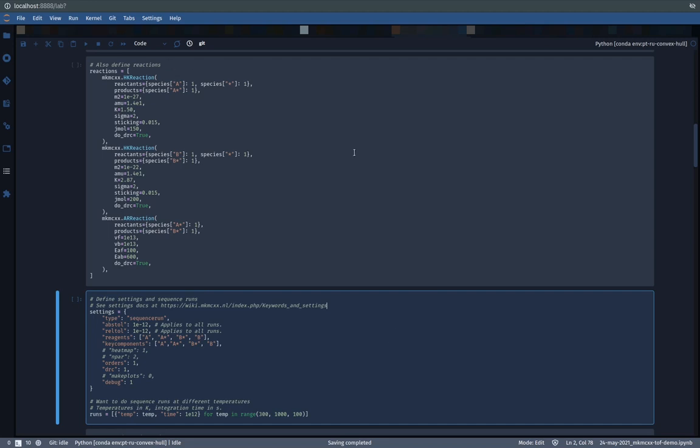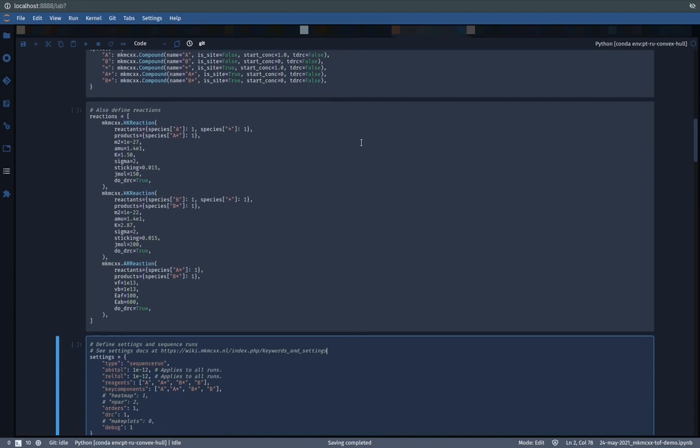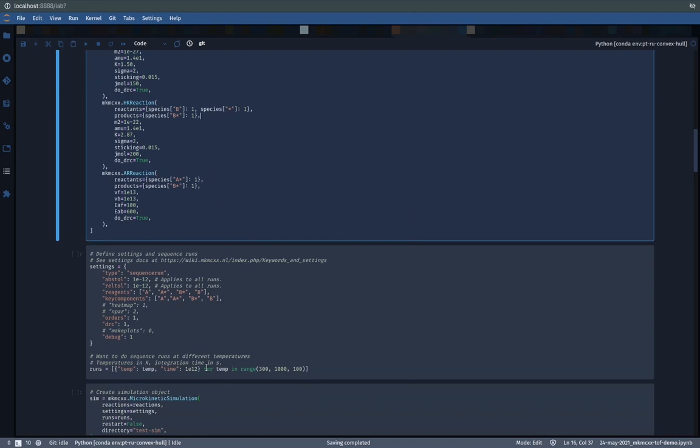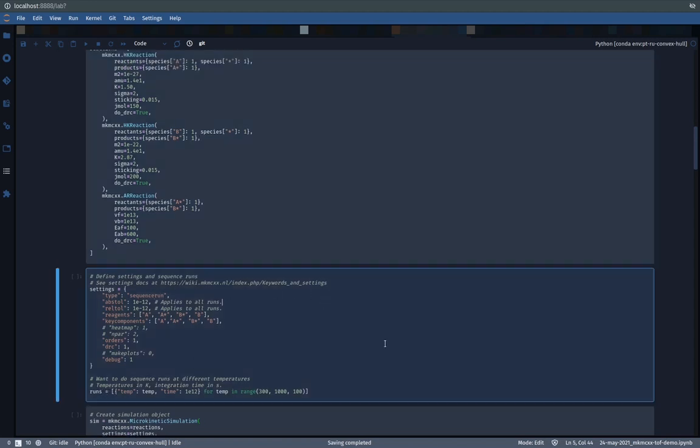So we implemented that same simple reaction system I showed in the PowerPoint, with this reversible isomerization A star going to B star. We've implemented the reactions that would model the adsorption-desorption of A and B, as well as the reversible surface reaction as an Arrhenius reaction. Then we want to run this at different temperatures, so we're going to set the type to sequence run, and then specify the different temperatures that we want. We make a list of dictionaries keyed like this, where you have the temperature in Kelvin, and then the integration time in seconds.